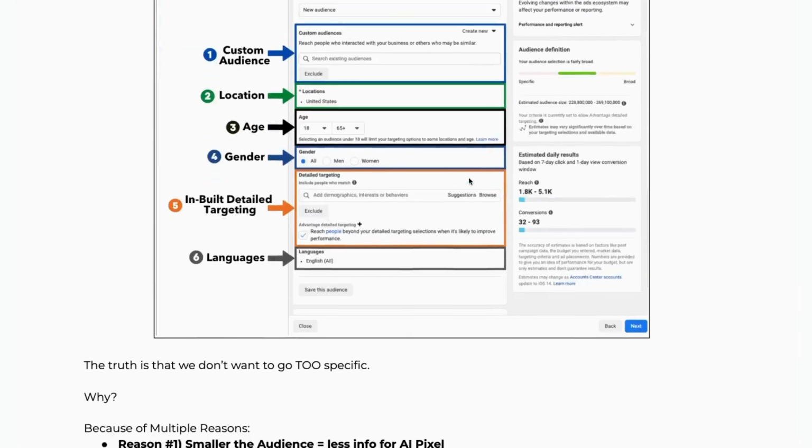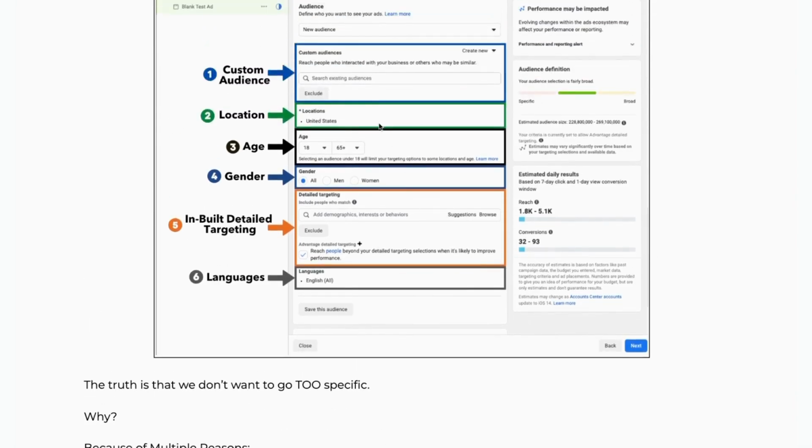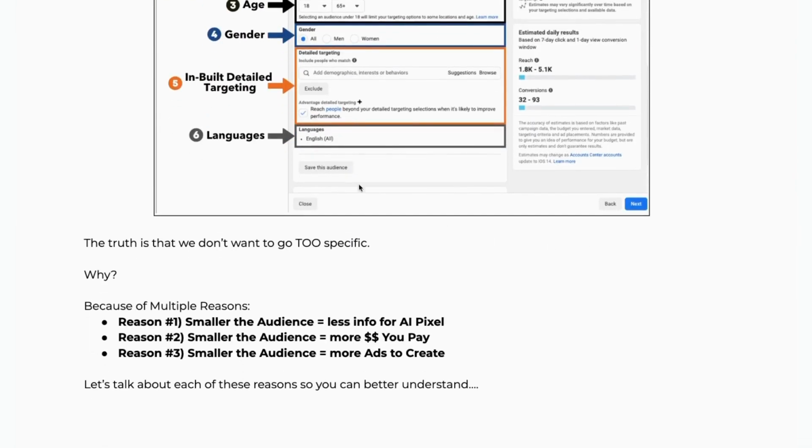And the truth is that no, we actually do not want to get too specific with all of these. We don't want to go crazy with all of these options that are on here. Now, why is that the case? Because of 3 main reasons. Number 1, the smaller the audience means that there's less information for the AI pixel to actually pick up on. Number 2, the smaller the audience, the more money you're actually going to have to pay to be able to run those ads. And number 3, the smaller the audience means the more ads that you are going to have to create. Now, let me quickly go ahead and explain these 3.